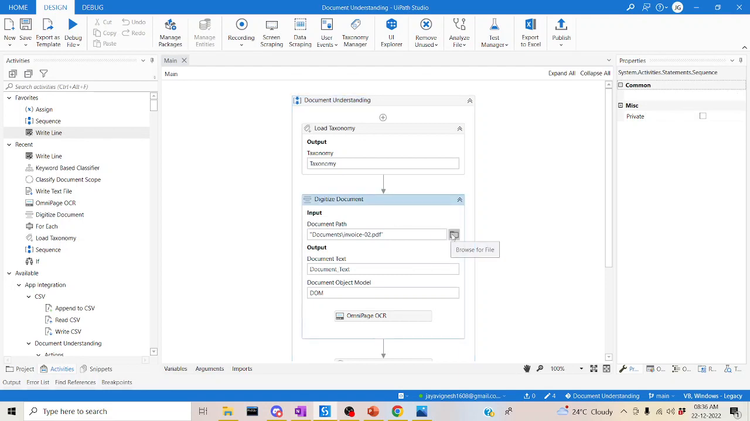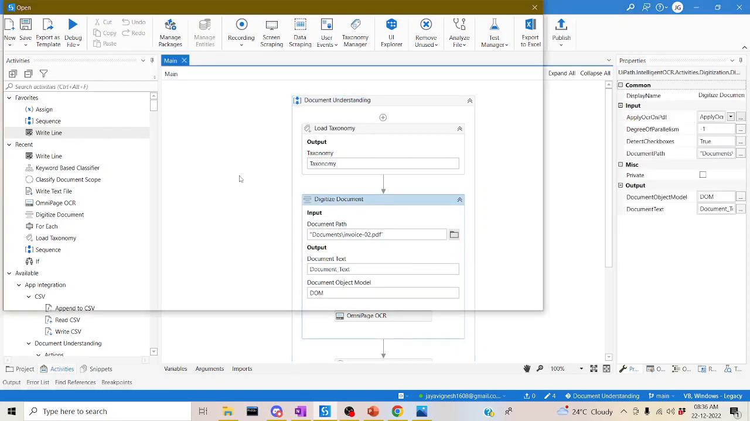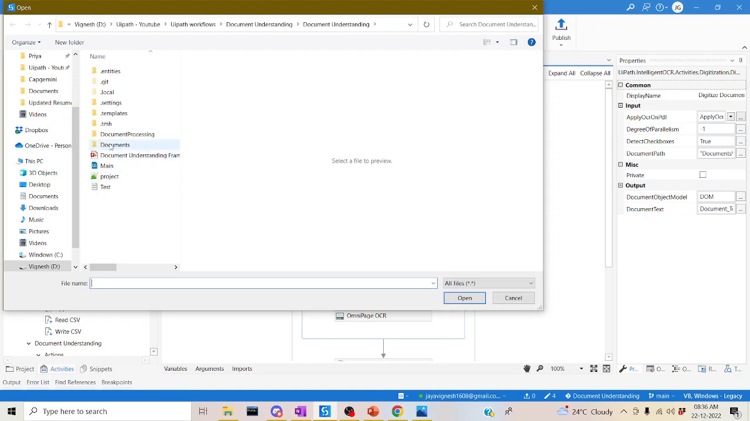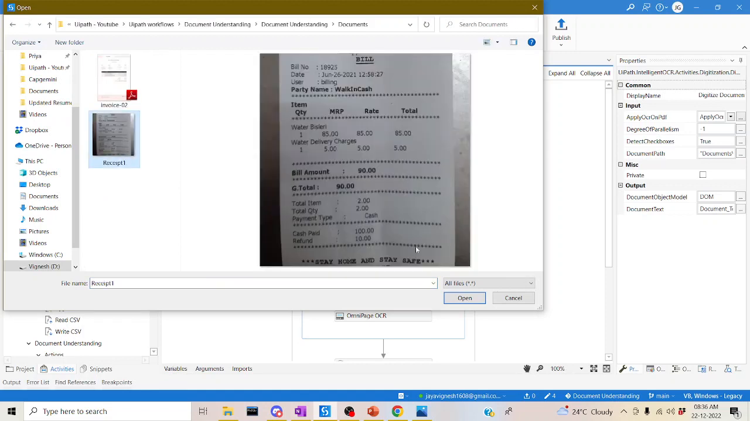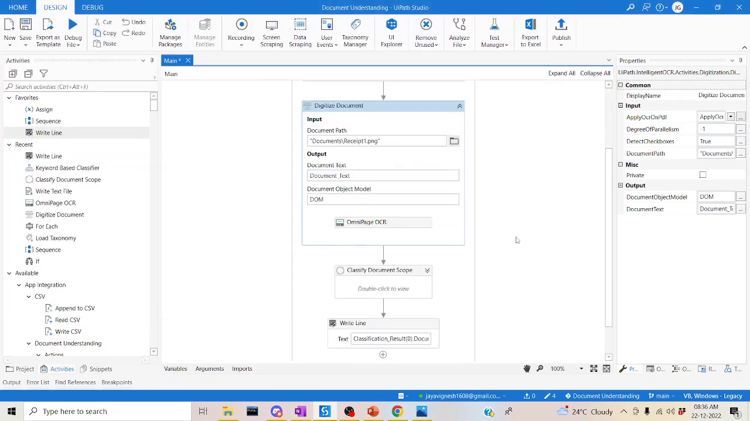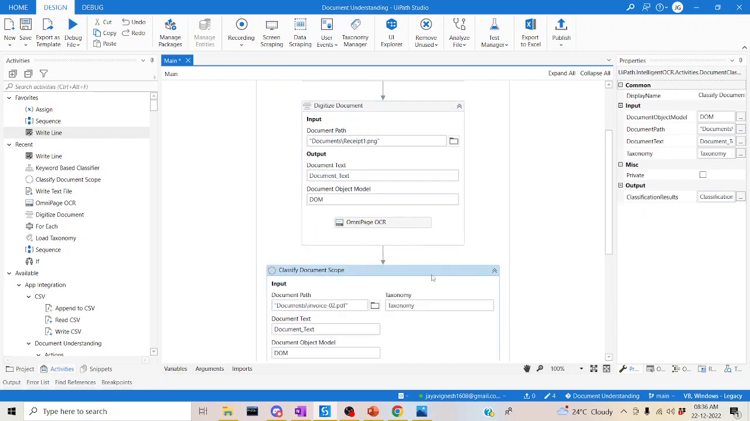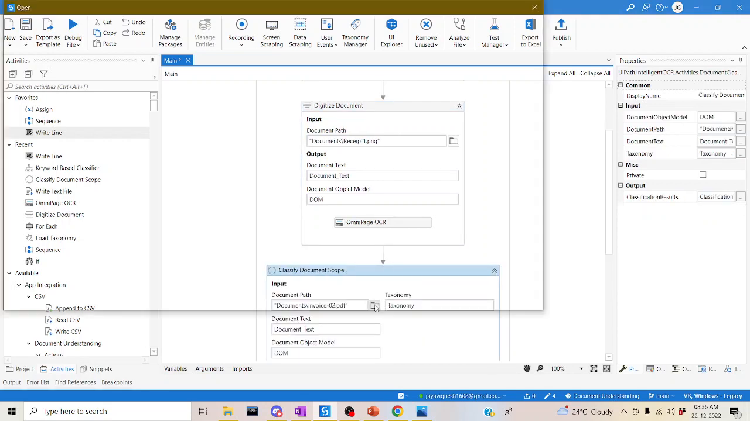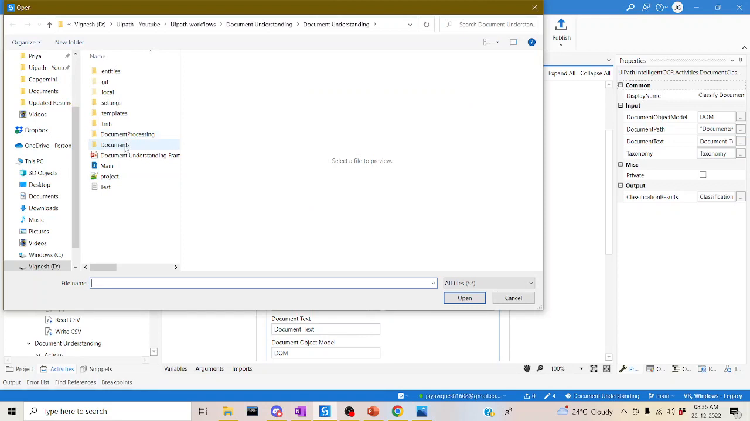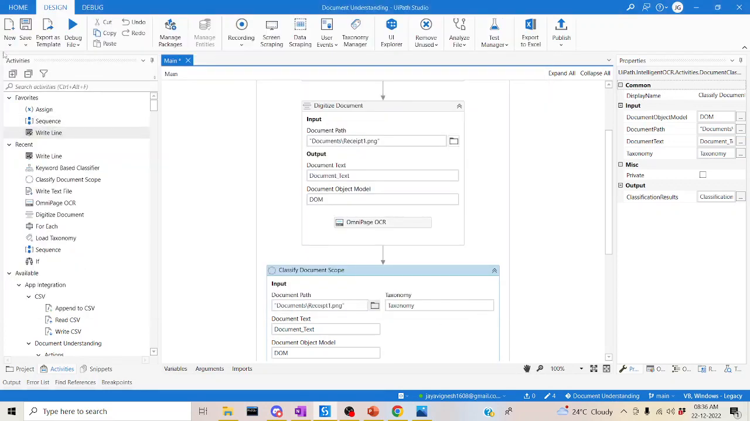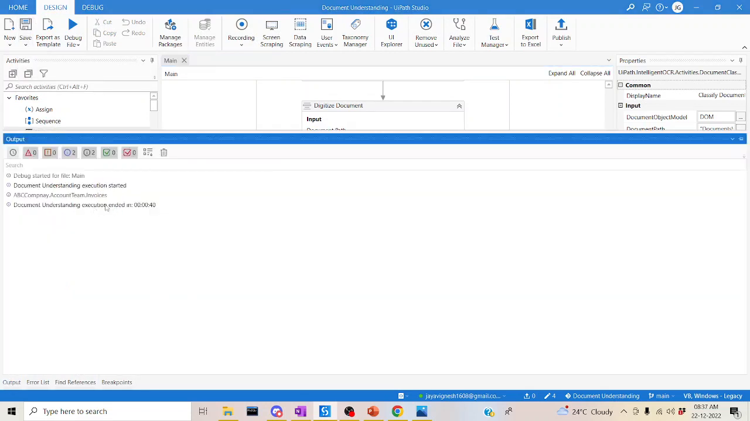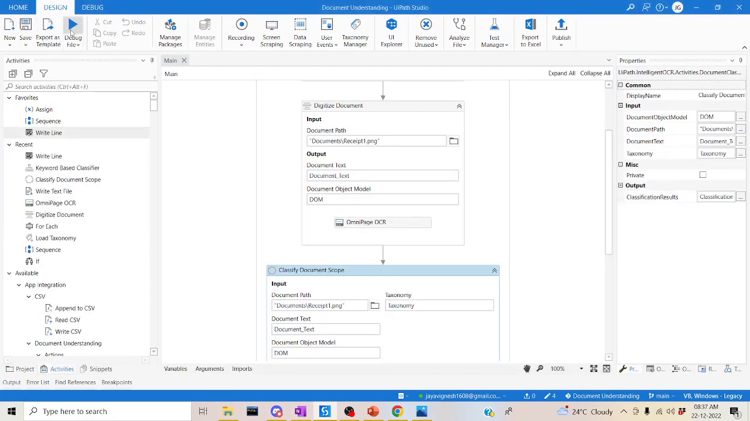Just click on this folder symbol. Let me click on receipt now. What actually do we need to do now? It should understand this is a receipt and it should give the output as a receipt. Let me go here and change the path here as well. Let me save. Before debug, let me show the output once again. It is invoice, right? It has stated this one as an invoice. Save, and let me debug now.